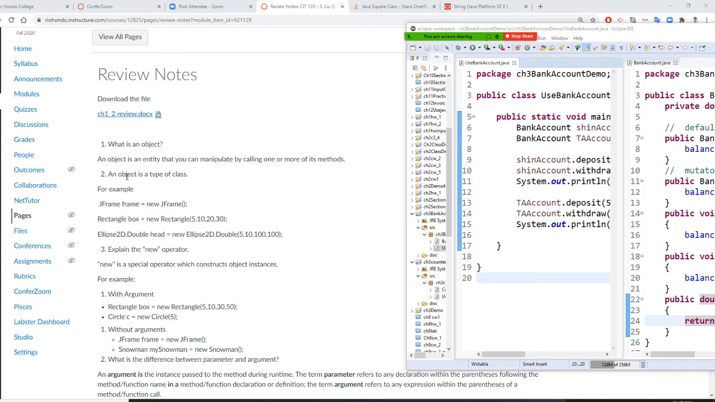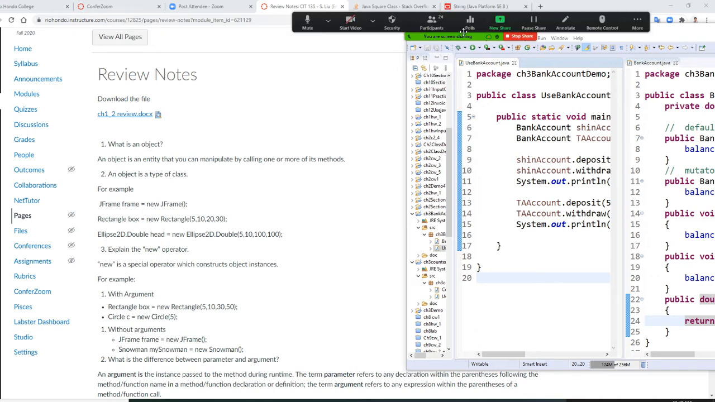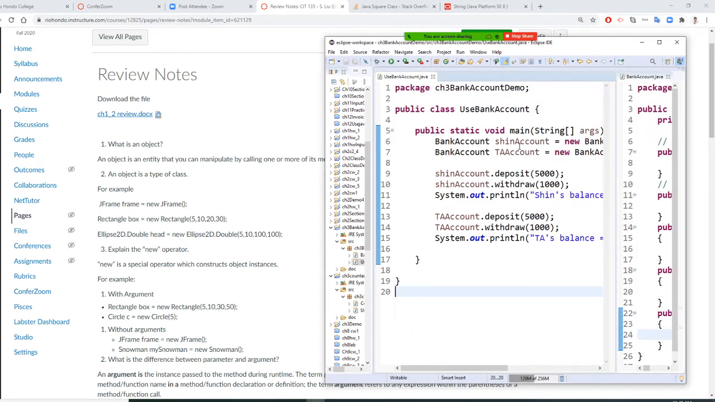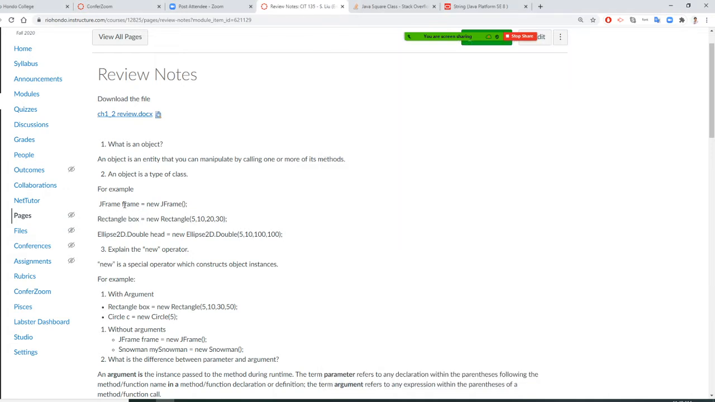All right. So an object is a type of class. Okay. So when I create my object here, Shin account. What's Shin account's type? Bank account. Bank account is a class. So an object is a type of class. For example, JFrame frame equals new JFrame. Frame is an object. JFrame is a class. Rectangle box, Rectangle is a class.